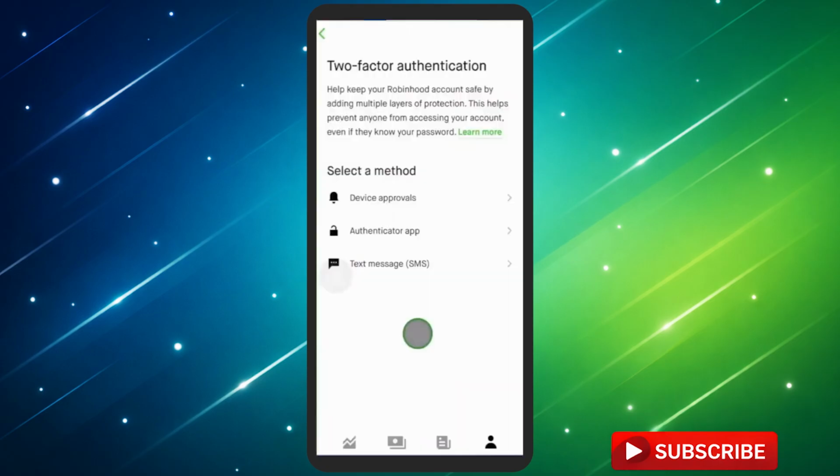Finally, turn on two-factor authentication, 2FA, to keep your account secure. Each time you log in or make changes, Robinhood will send you a verification code via SMS or an authentication app. And that's it! Once everything is completed, your Robinhood account will be successfully verified.